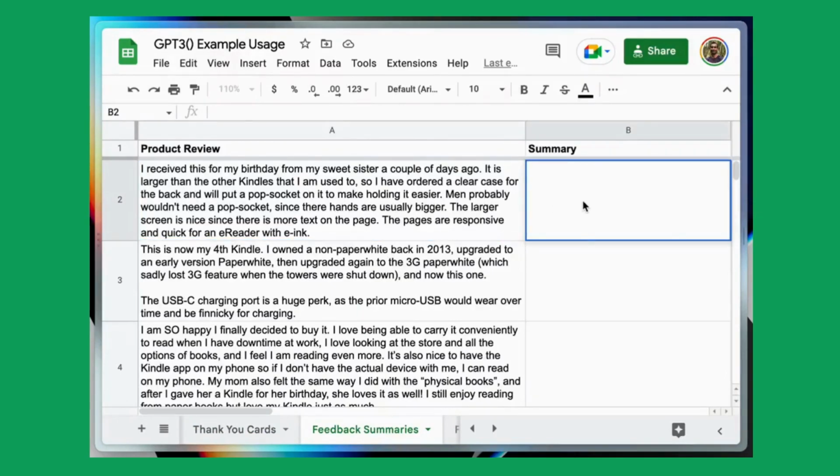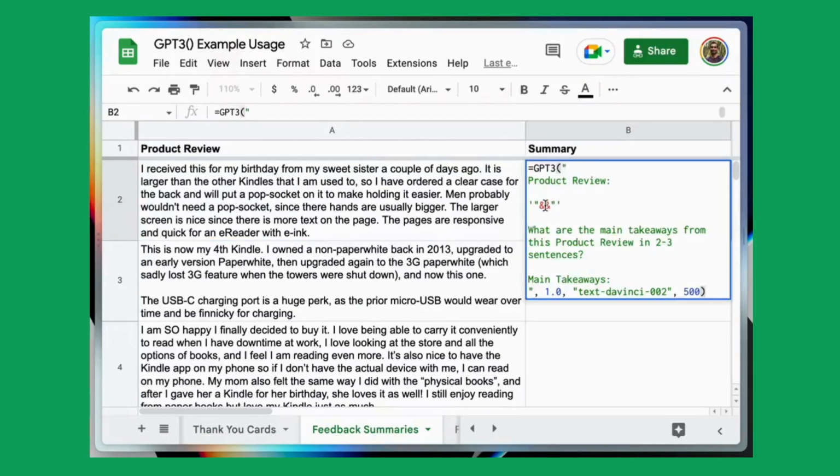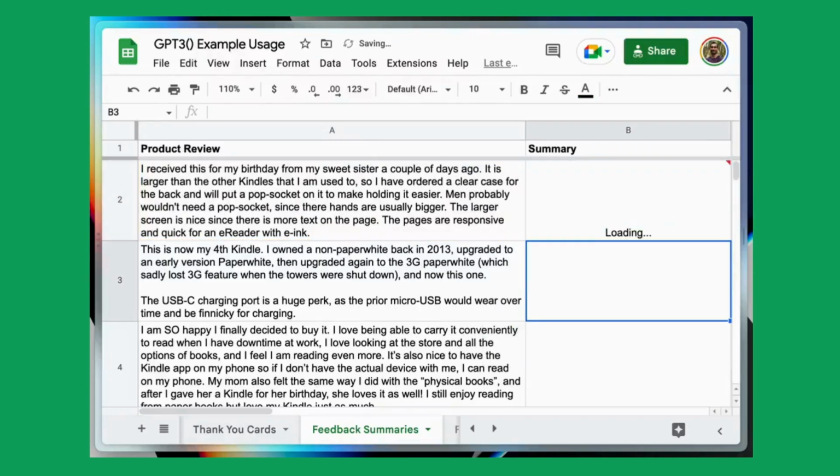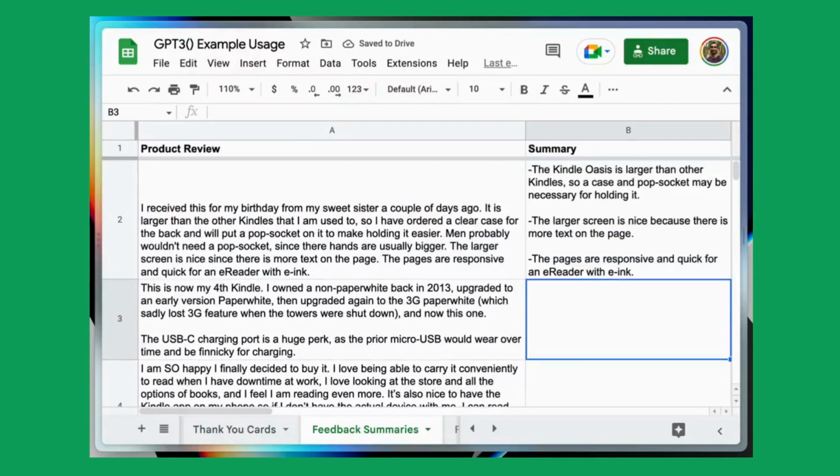Now, if you have a large number of product reviews for your e-commerce store given by your customers and you want to summarize each of the reviews so that you can take certain actionable decisions based on it, you can easily do that as well using the GPT formula.